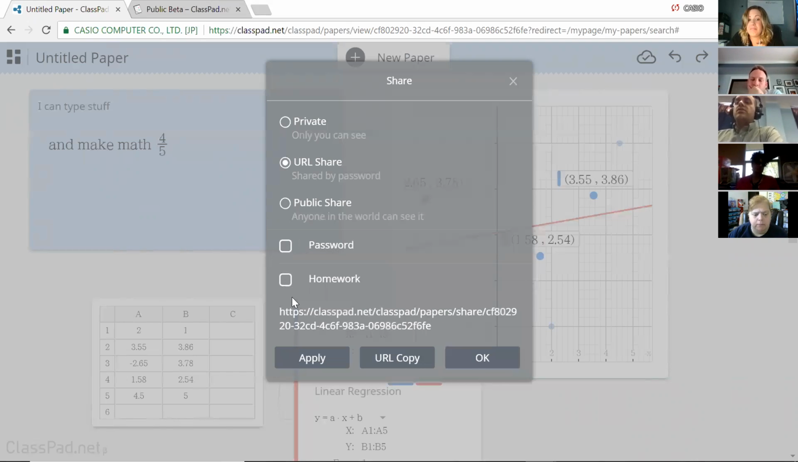But when I share this with you and you open it, you actually are opening a copy of the document inside your ClassPad.net account. Oh, so the sender has to have an account, and the recipient right now has to have an account. That's going to change eventually, and they're going to open it as a guest. But right now, you have to have an account to receive it. And then when you open it, you open your own copy.